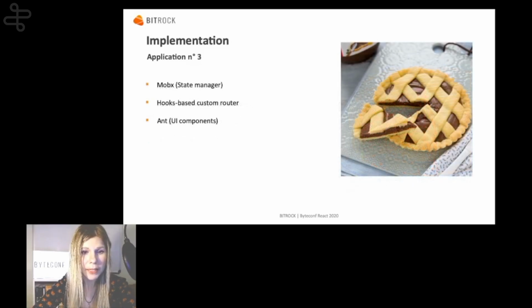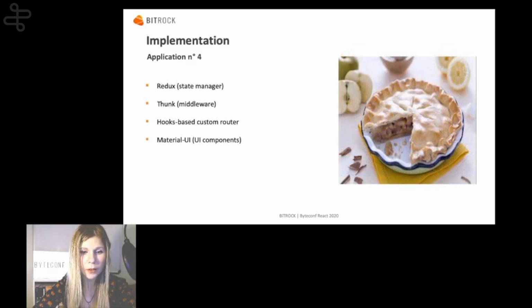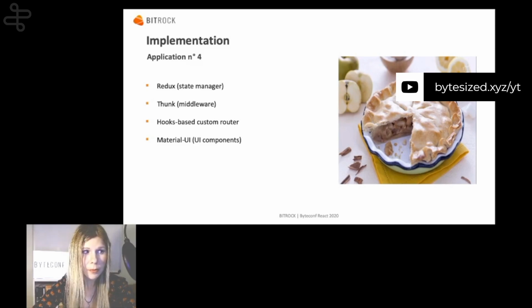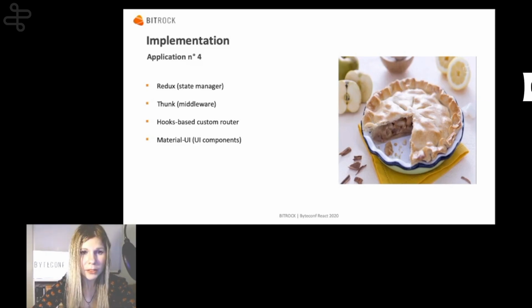Moving on to the third application. For this, I've blended together the MobX state manager with my previous hooks-based custom router, and for the UI, I've used the Ant library. Finally, for the fourth experimental application, I've created a quite simple solution with MobX, Redux for a better organized structure, my hooks-based custom router, and the Material UI for the components.